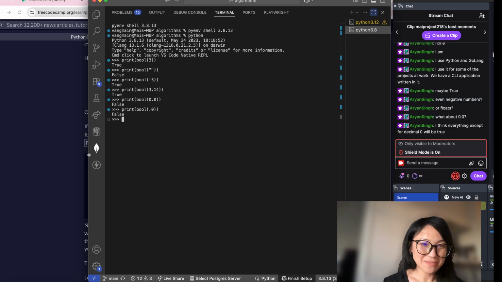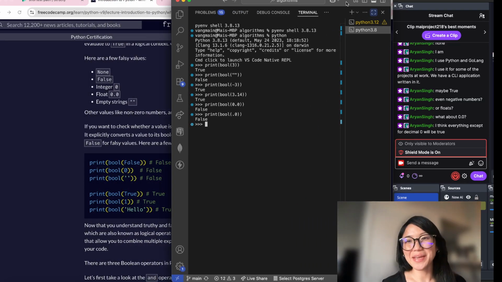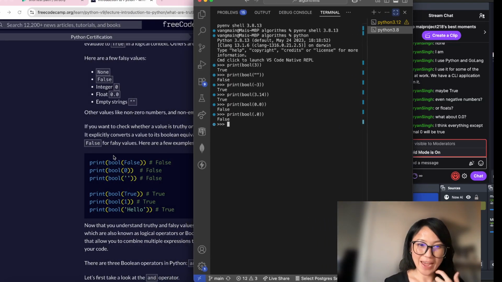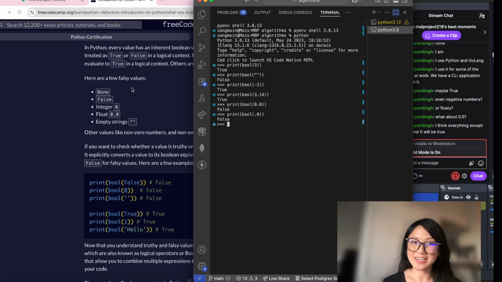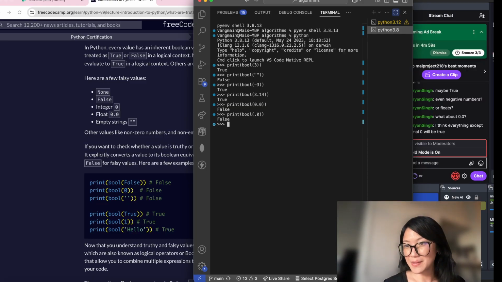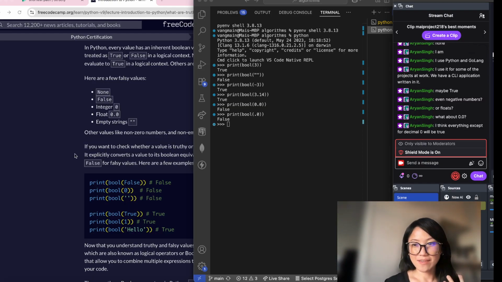Because based off this, I love this freeCodeCamp article talking about Python numbers. As you can see here, they gave a few examples of some falsy values: the integer zero and the float 0.0. They were all falsy values. Fun stuff to learn today.